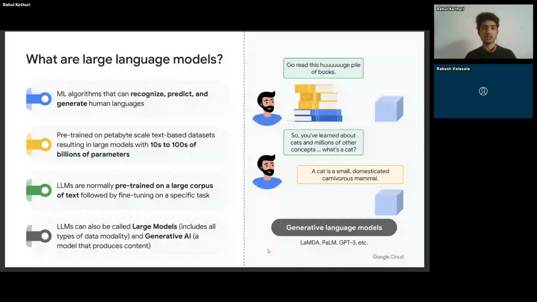And after the temperature, we can see what large language models are. Like I have said, they are algorithms that can recognize, predict, and generate human languages. They are pre-trained on petabyte-scale text-based data sets, resulting in large models with tens of thousands of billions of parameters. LLMs are normally pre-trained on a large corpus of text, followed by fine-tuning on a specific task.